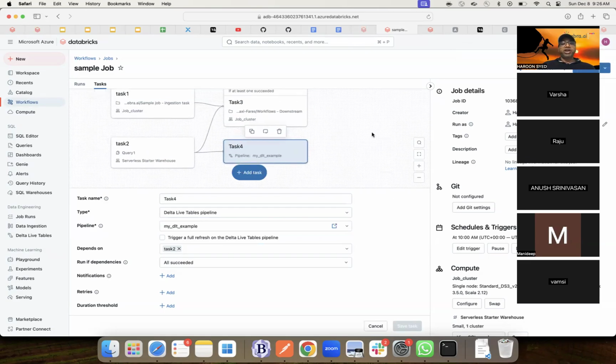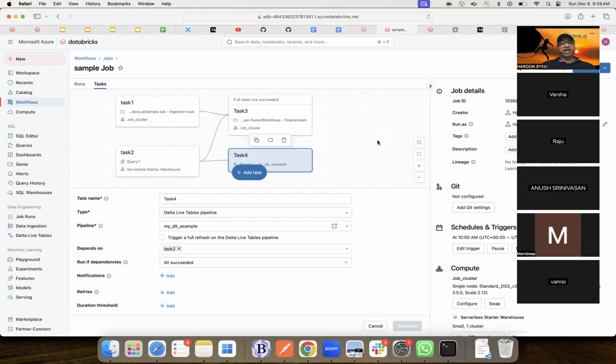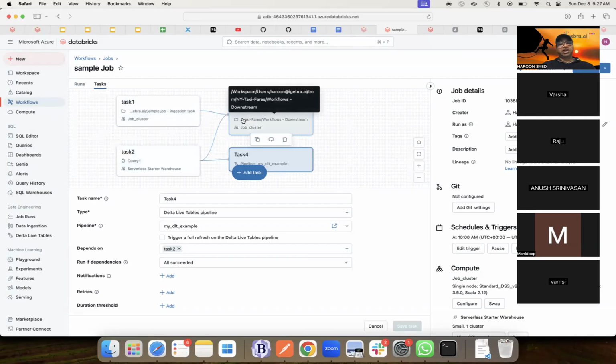So you can keep building this dependency graph or the orchestration. The moment you run this job, task 1 and task 2 will start in parallel. Once one of these completes, task 3 will start. If task 2 is successful, then task 4 will start. These two are independent, so they can run independently in parallel. So you can keep adding based on how you want to execute your functionality.